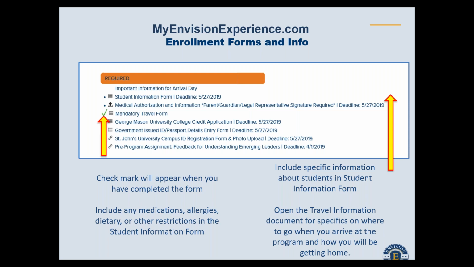The next one is a mandatory travel form. When you open this document, it will provide specifics on where to go when you arrive at the program and how you will be getting home. There are options for both airport arrival and on-site drop-off. This form is not locked to one submission. After you fill in the form, you can always come back later to make updates or changes as the date of the program gets closer.